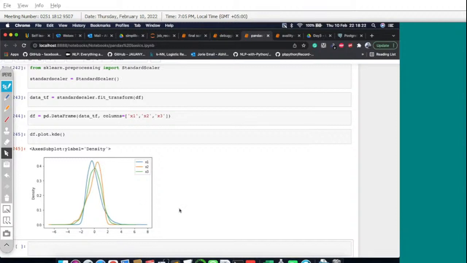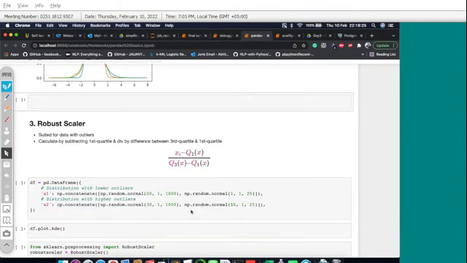Perfect. Now let's move to the third type of scaling, that is the robust scaling. Now again, the robust scaling is used when the data has outliers in it. It will not take care of the outliers, it will not remove or treat the outliers. It is only a scaling method if outliers are present in the data. At the end of the scaling, outliers will still be there. This is not the way to treat the outliers.